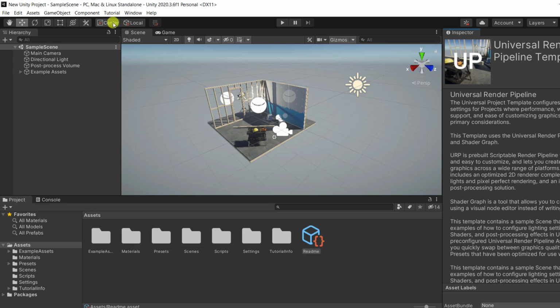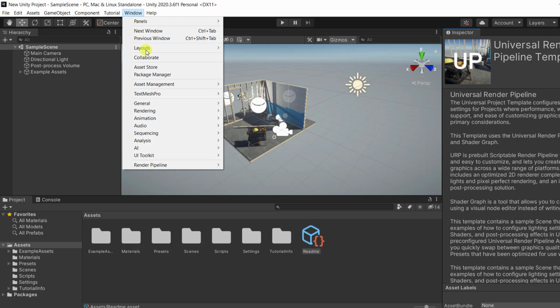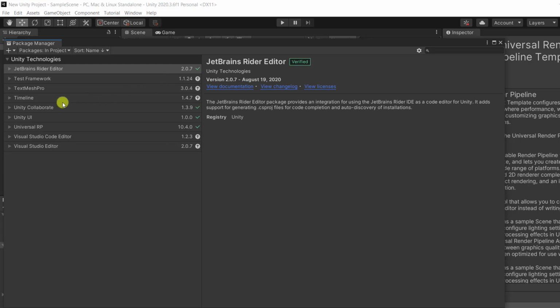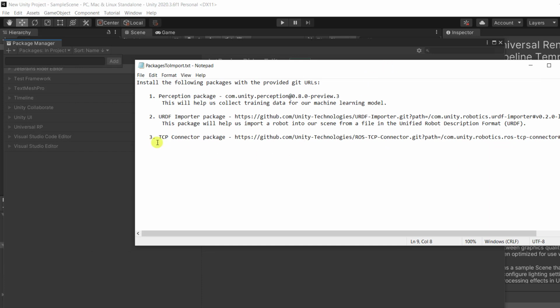We will need to download and install several packages. From the top menu bar, we will go to Window, Package Manager. As the name suggests, the Package Manager is where you can download all the new packages. You can also update them and remove them. We will click the plus sign at the top left corner and then choose Add package from Git URL. Inside the zip file that you downloaded, you will see that there are 3 packages that we will have to download and import inside our Unity.